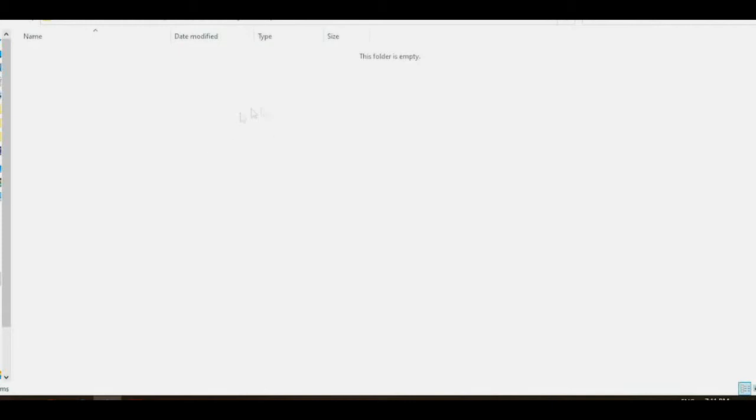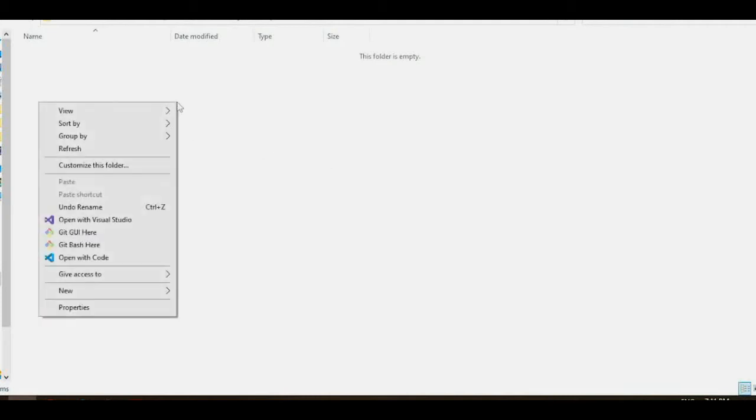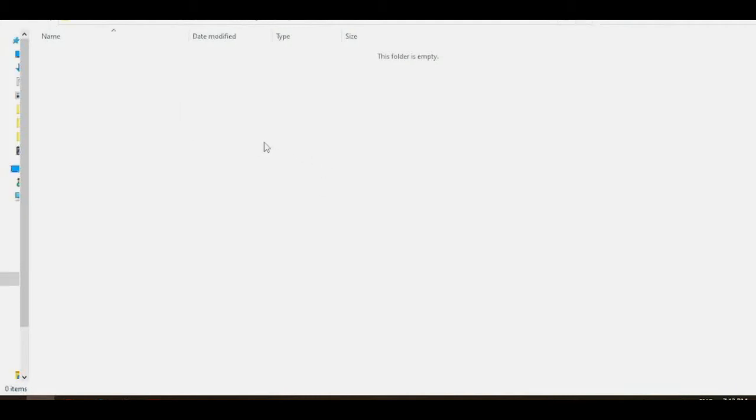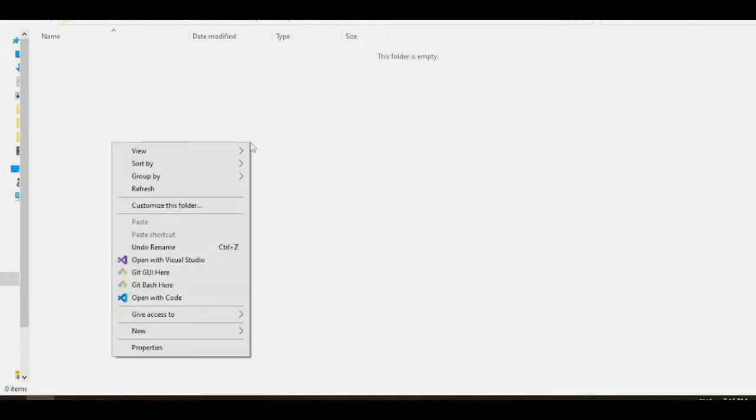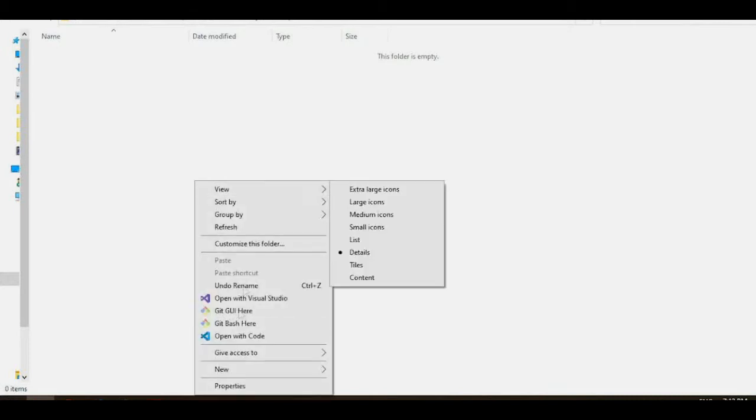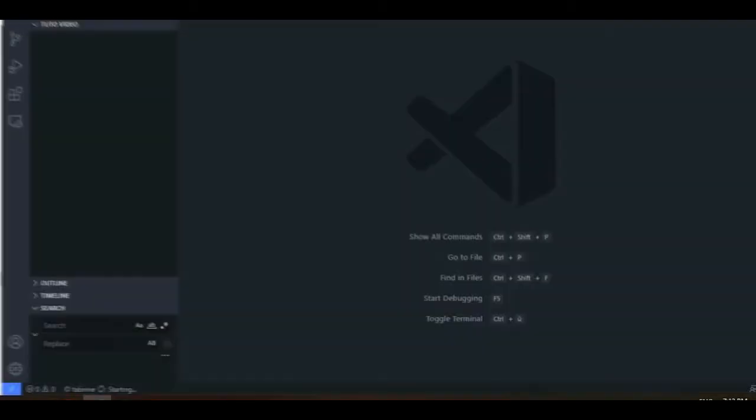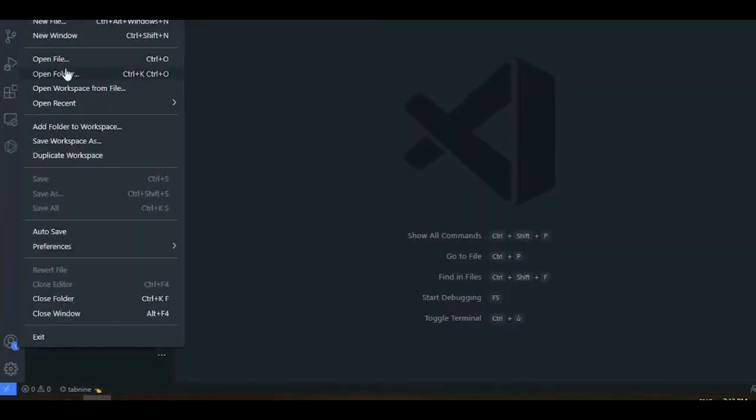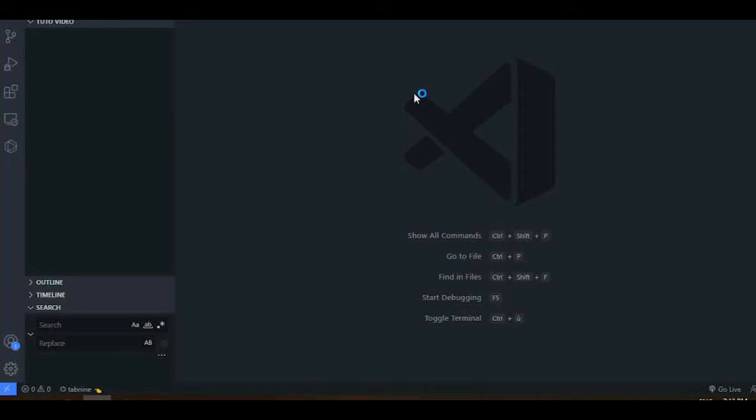So here I am on my computer, and as you can see, this folder is absolutely empty, so I'm going to right click. If you're going to use Visual Studio, I would suggest you do exactly what I do, especially if you're a beginner. But if you already know this, just ignore this part. I'm on Windows, so I'm going to say open with code. You can still do that from the menu here, open folder, and navigate to whatever folder you just put your stuff in. So I'm just going to click create a new file.